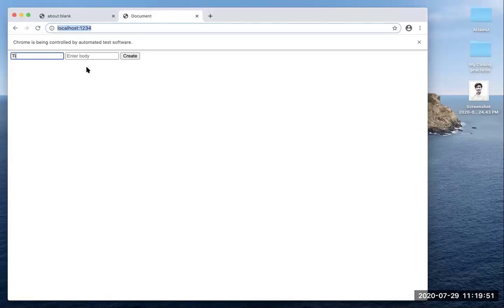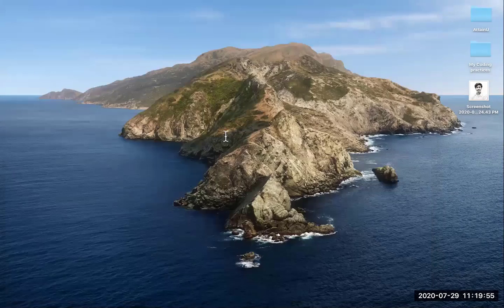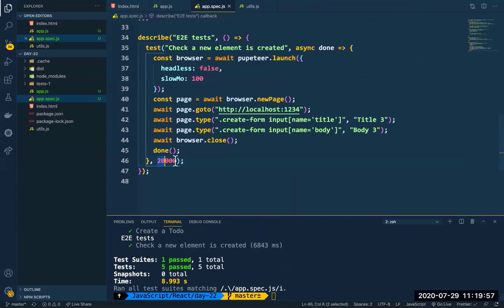So just come here, title 3, body 3. Perfect. So it worked. The reason is because I had a timeout of 5 seconds, and since the 5-second limit was exceeding, I kept the limit as 20 seconds.